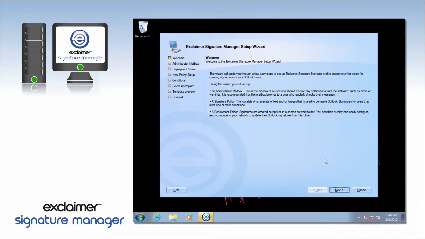Now let's look at how to set up Signature Manager and deploy signatures. If you have separate user and admin accounts, log in as a domain administrator to easily manipulate all the files and folders we'll cover. First, you'll see the Setup wizard. In a few quick steps, we'll give you everything you need to get started.